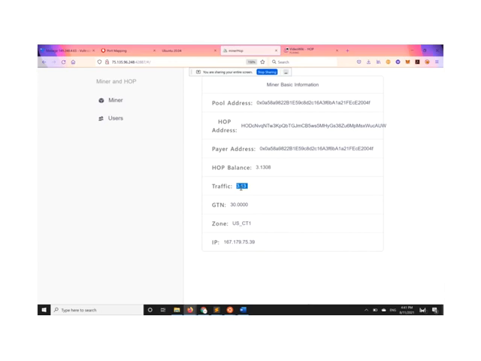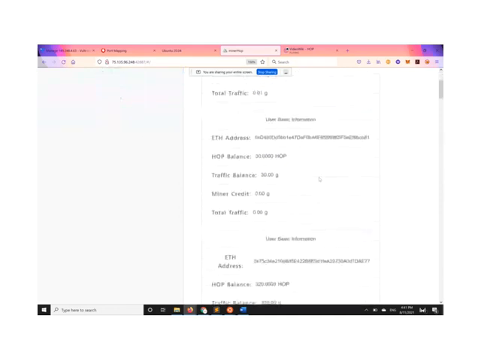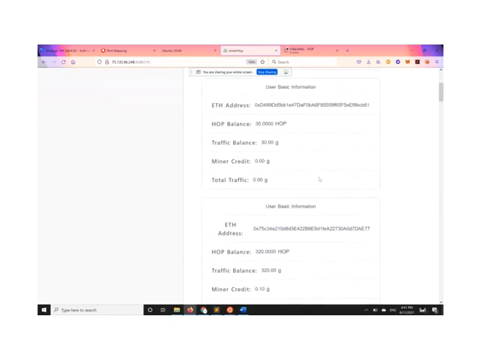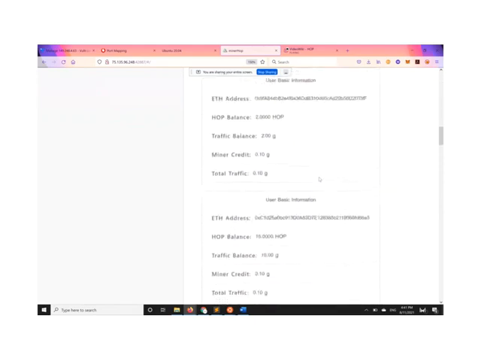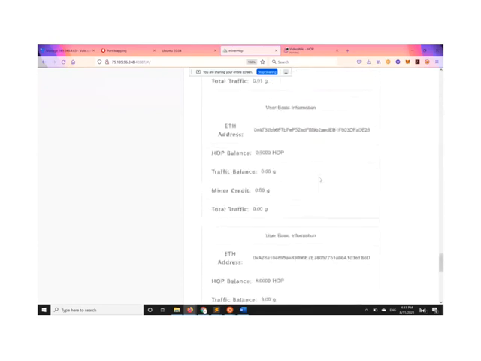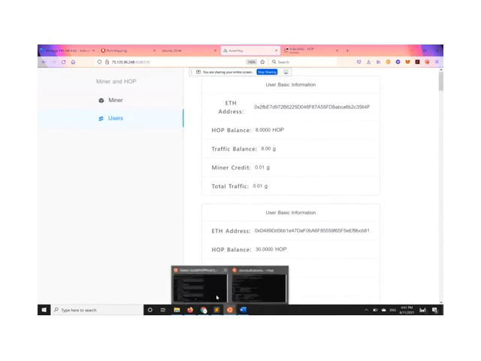Also, if you go to the user section, you can find how much users buy or spend with your token. And you can find all the tokens and how much money. And how to do that? Right now I'm going to show you how to do that.